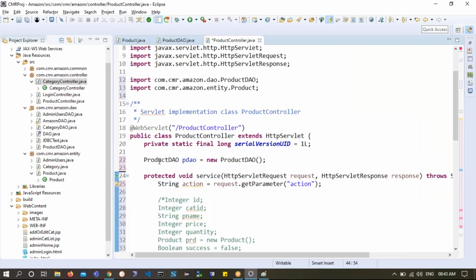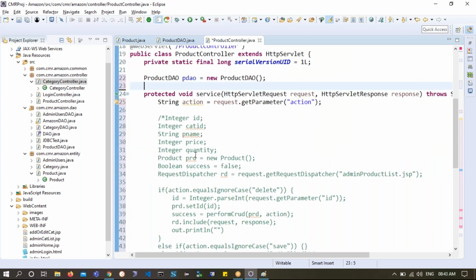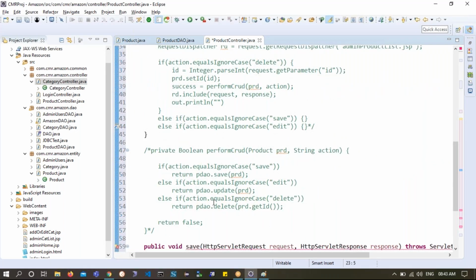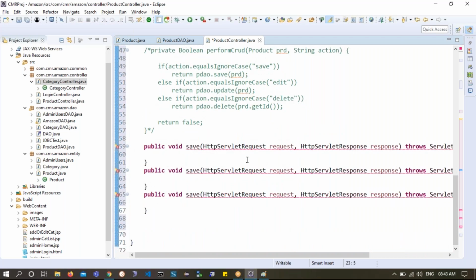Now here itself, along with the product DAO, you can declare all this stuff, the product and other stuff if you want, or else you can declare them inside each of these methods. It's up to you whether you want to use global level variables or method level variables. It is purely your wish. If you are repeating code, you don't want to repeat the code, it is up to you.